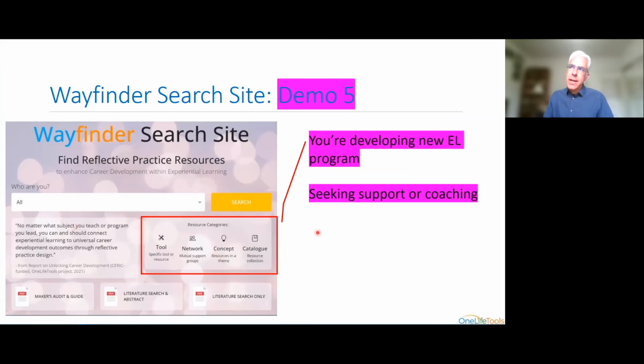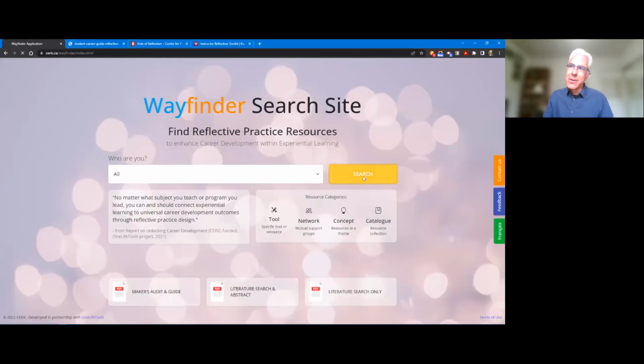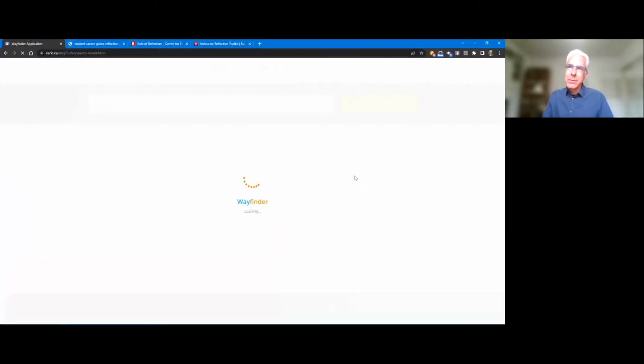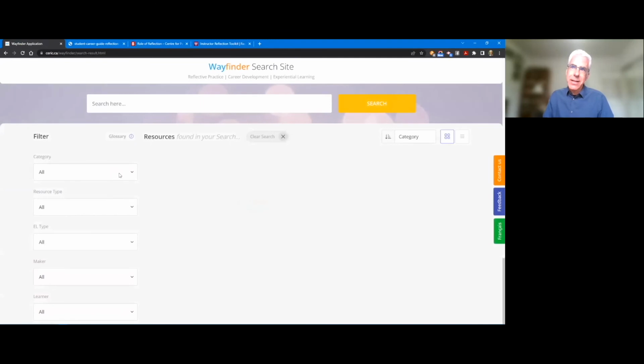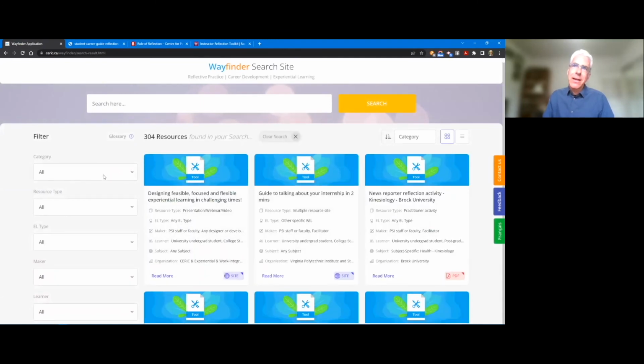So let's say you're new to developing experiential learning programs and you want to talk to people and learn more about it. So could you seek some support or coaching? So in this demo, we're going to focus on the network of people that you might connect with. And I don't know if you noticed here, one of our options is networks, right? So the categories, we have a number of categories here. And one of our categories is network.